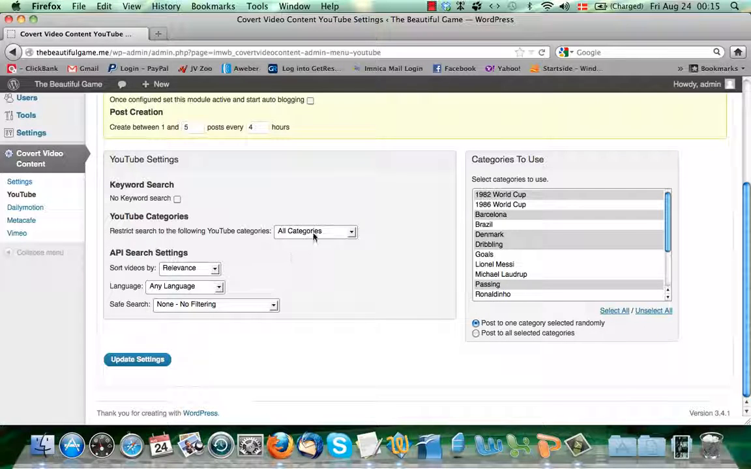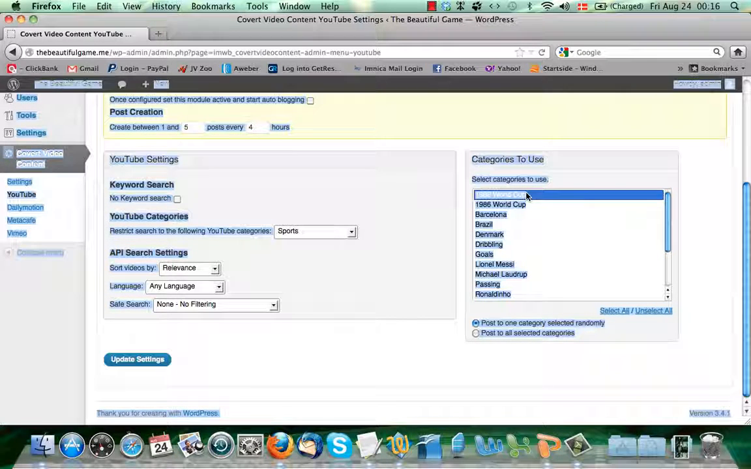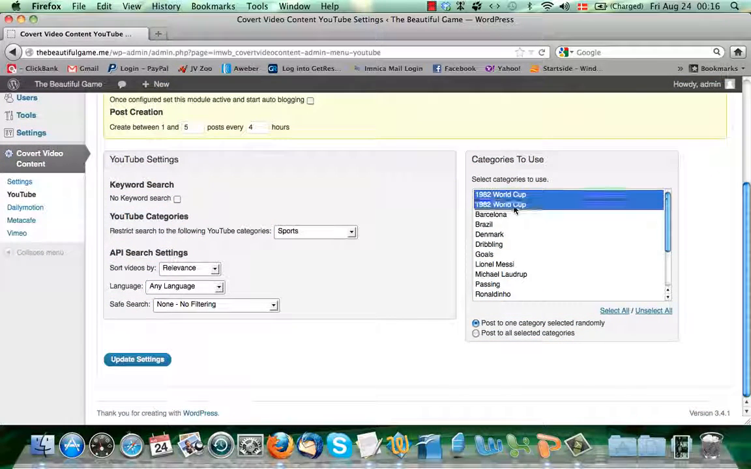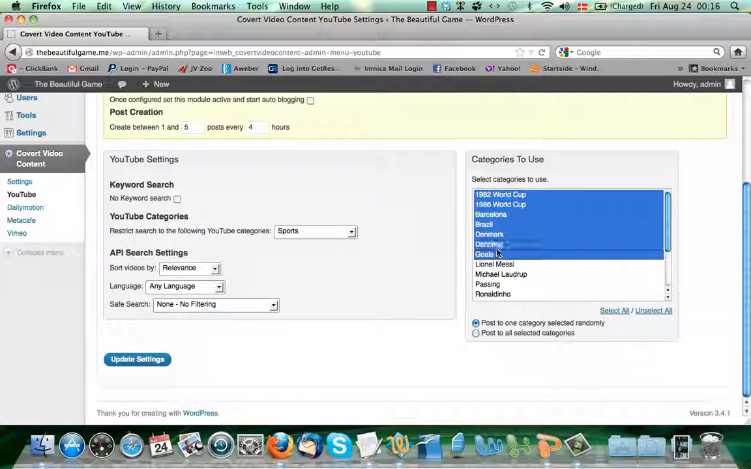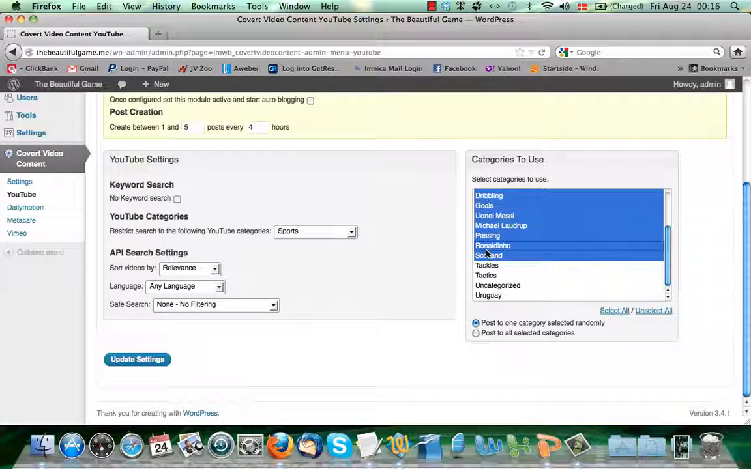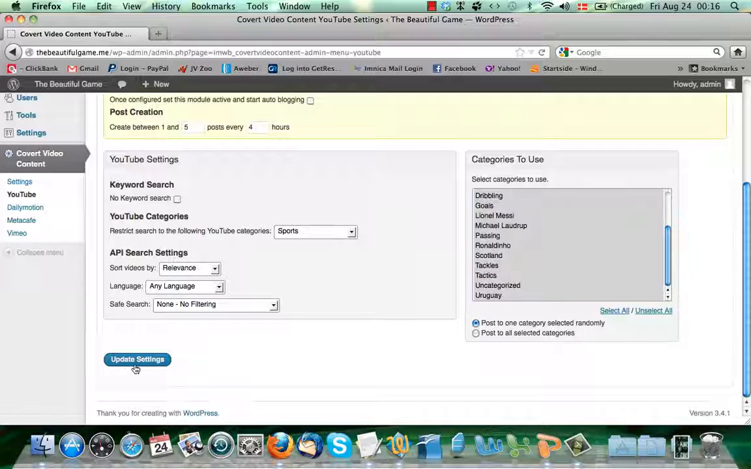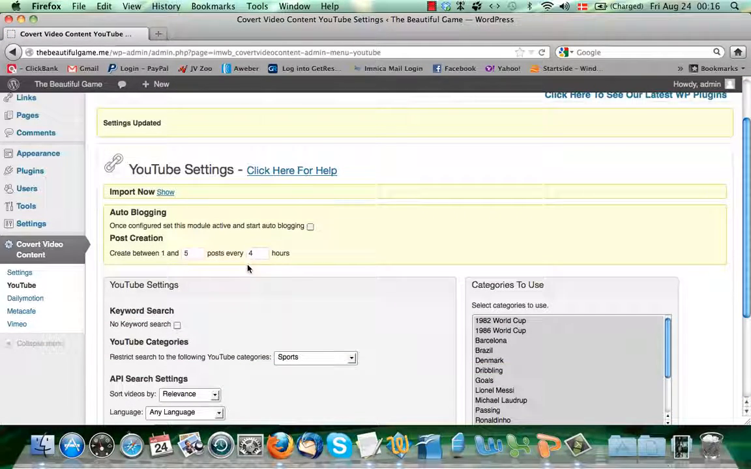And actually, I will just do that. We'll go Sports. We'll sort by relevance. Any language is fine with me, and no filtering. And actually, I just want to, I couldn't do that. Right, I'll just mark all the categories here. And then I'm happy with random. So I update my settings. And that's my settings. So now I'm ready to start auto blogging.